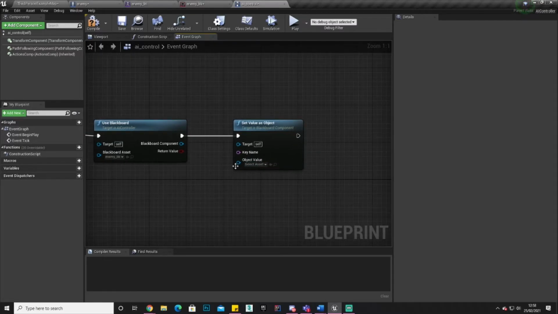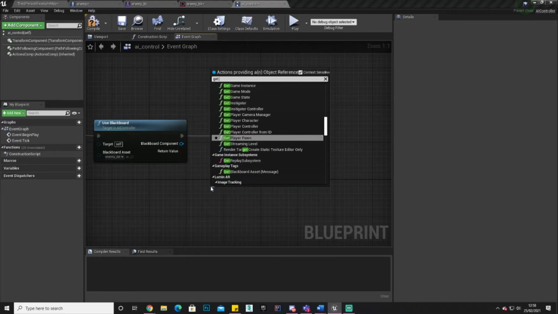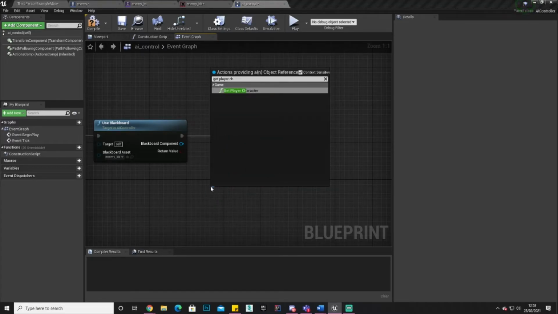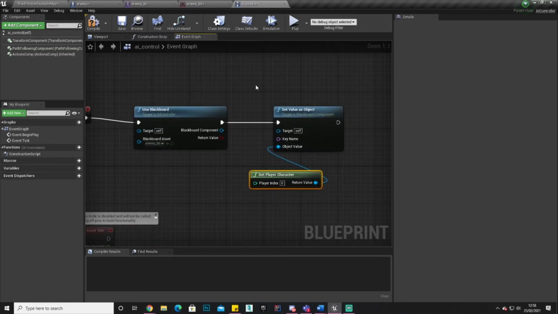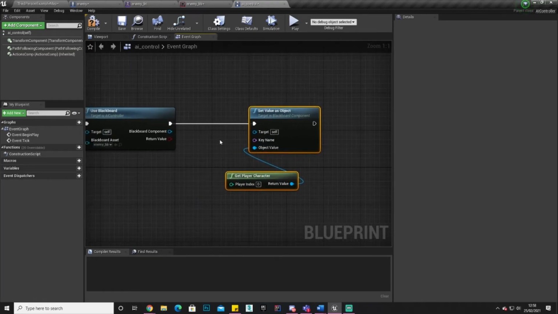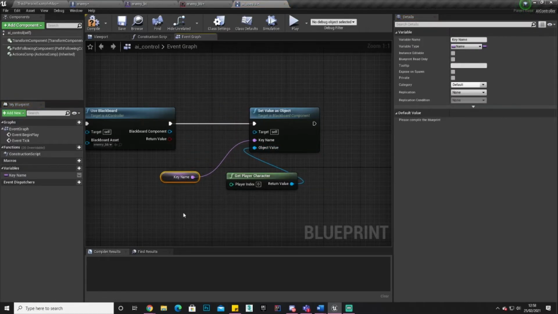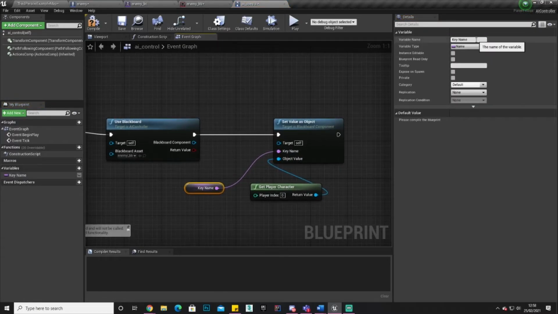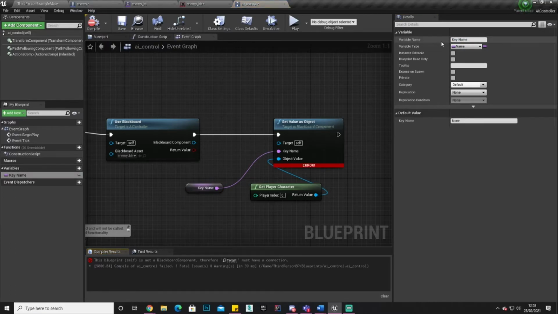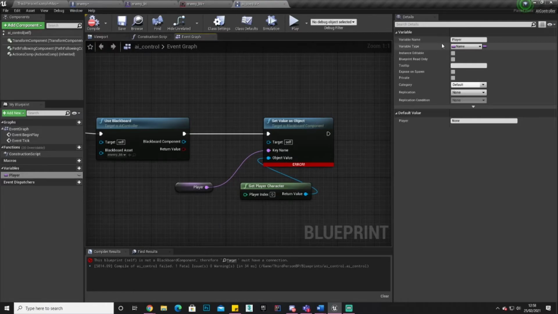And then what we can do is get player character. Cool, so now we've got this. We've got the key name. Let's just make this a variable for the moment. Let's just name this player. This variable name here, you can name whatever you like, but it's just this name what needs to be exactly the same as the key.